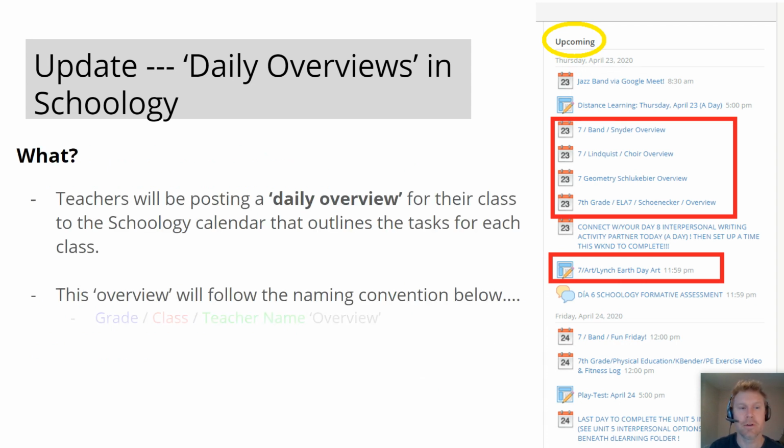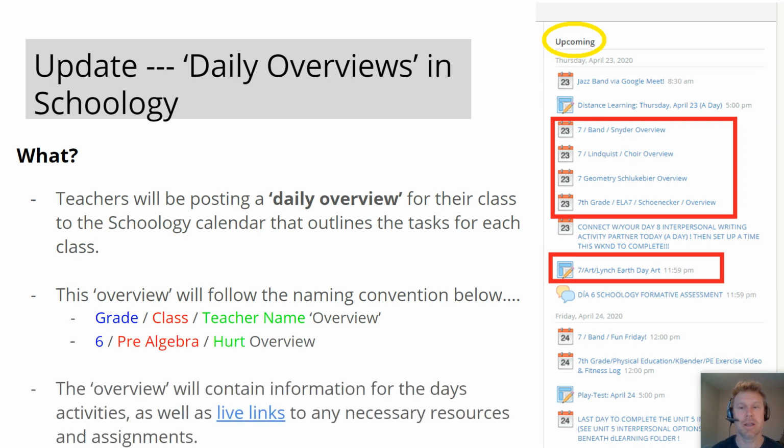And just a quick reminder so that we're all on the same page: the result of this is that you should have a one-stop shop each day where if you log into Schoology, look under upcoming, look for the naming convention and the term overview to show what you need to do that day, when you click on it and follow those live links, that should guide you through the process.